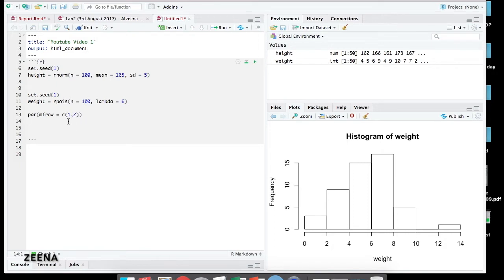That's basically saying that I have two graphs and I want them to be set out next to each other. So the numbers that you enter here really depend on how many graphs you want and how you want them to be set out. I only have two graphs, and that's the reason why I'm doing 1, 2.